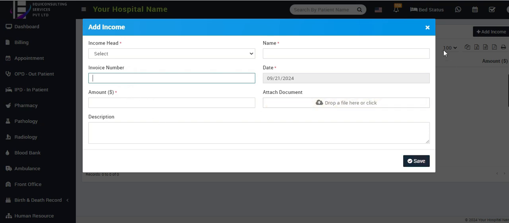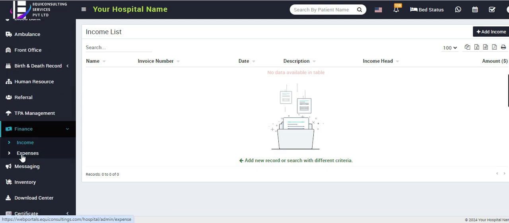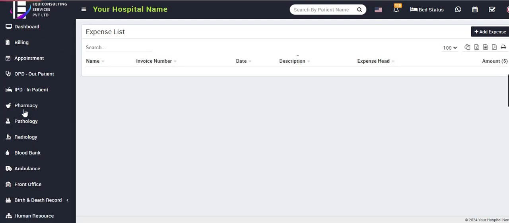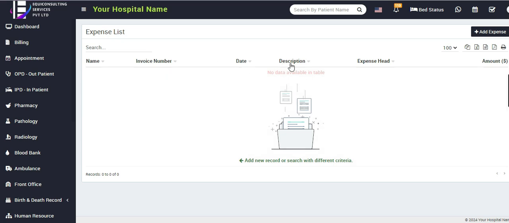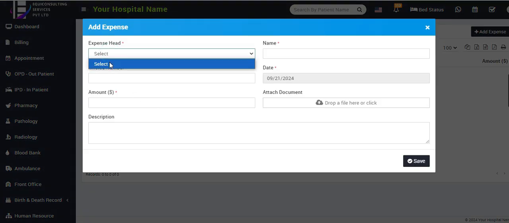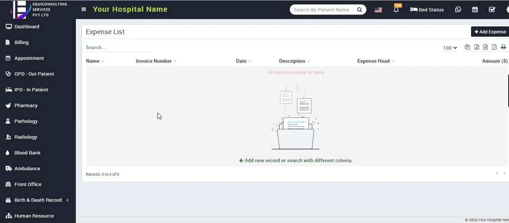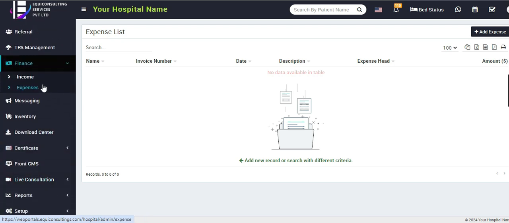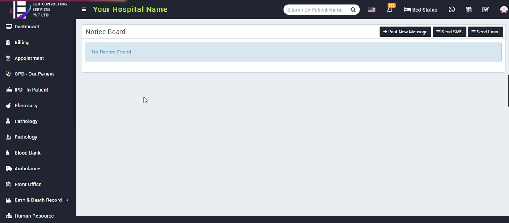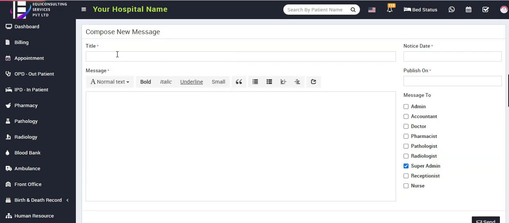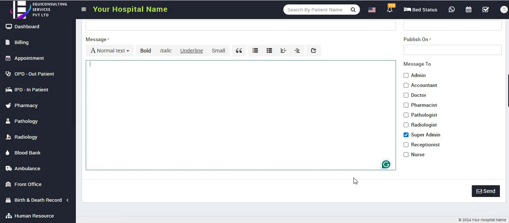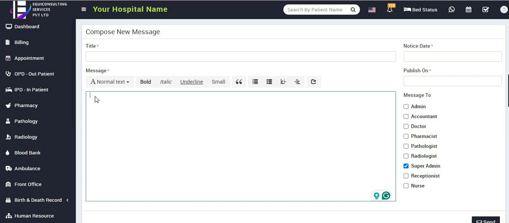Then comes the finance part. This is for the admin. Generally this is meant for the management part of the hospital. So there is an option of adding a new income, like income head name and all these things. And then comes the expenses part also. You can see the list of expenses and also add a new expense in a similar way. By putting the name of the expense, amount, and all these things, you can add a new one.